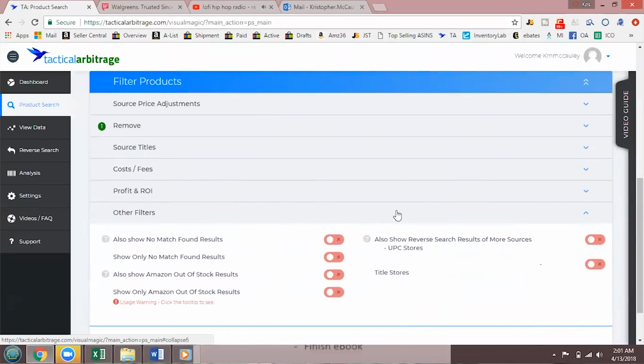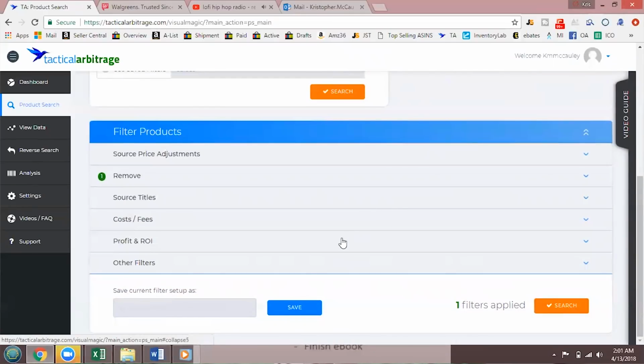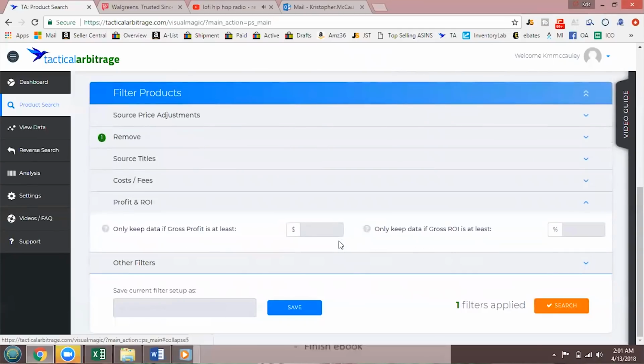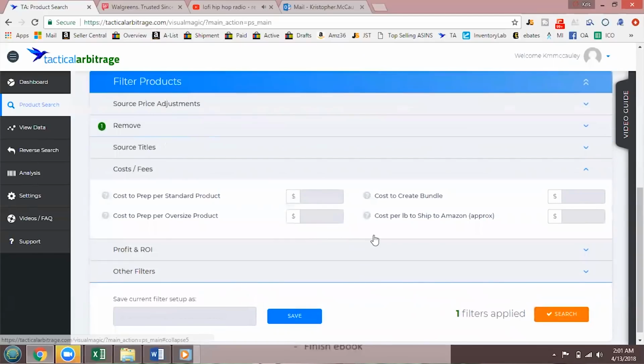I'm not going to mess with this at all. And guys, I want to stress too, just because I'm not messing with this does not mean that you can't toggle these. I personally just don't toggle these myself. So I don't mess with other filters. Then going up to profit ROI, I don't mess with that. I'll explain why later on.